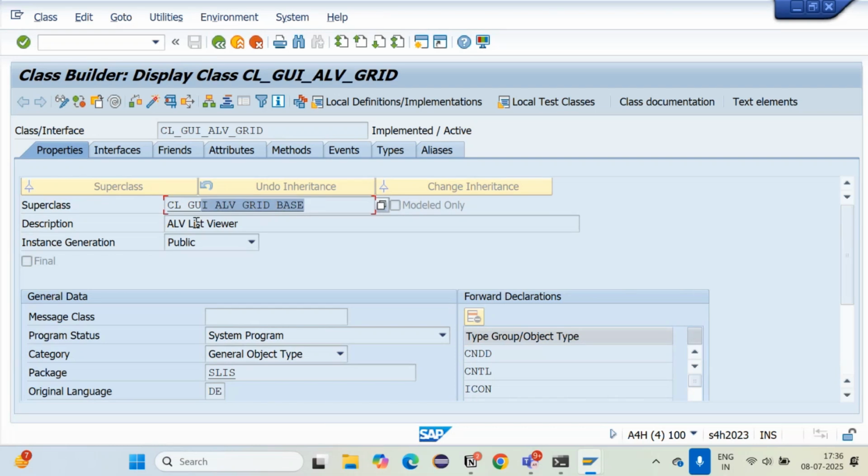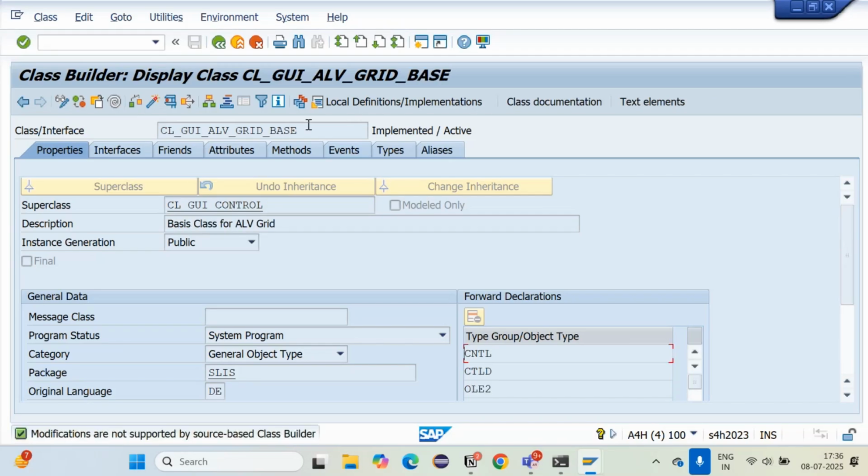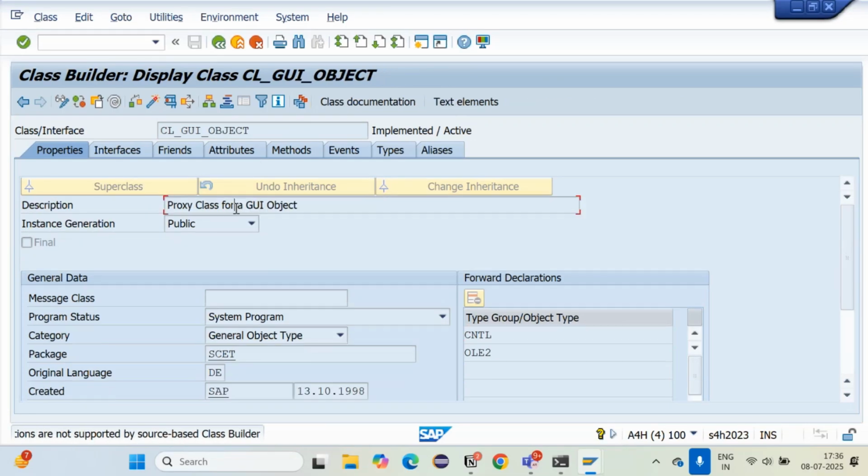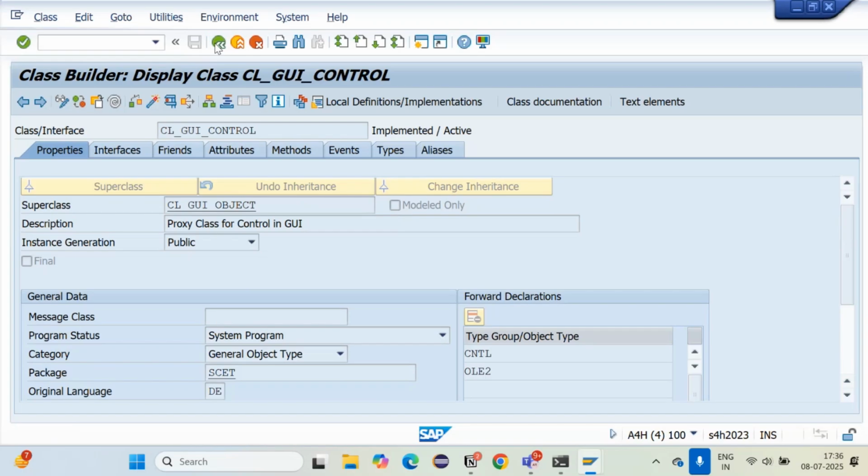See, this is the superclass. It is inheriting the CL_GUI_ALV_GRID_BASE class. If you double-click this base class, it is inheriting the CL_GUI_CONTROL class. If you go into the control class, it is inheriting the CL_GUI_OBJECT class. So this is the main parent one, and here multi-level inheritance is being implemented. This object class is inherited into control, control is inherited into grid base, and then grid base is inherited into the grid class.